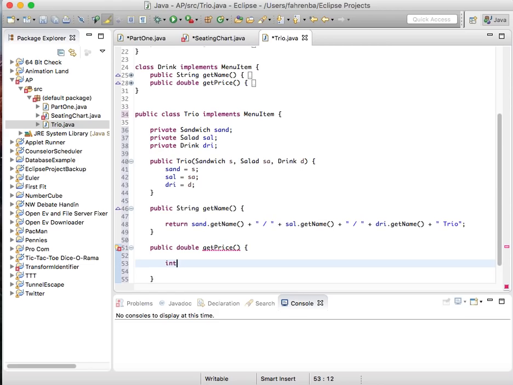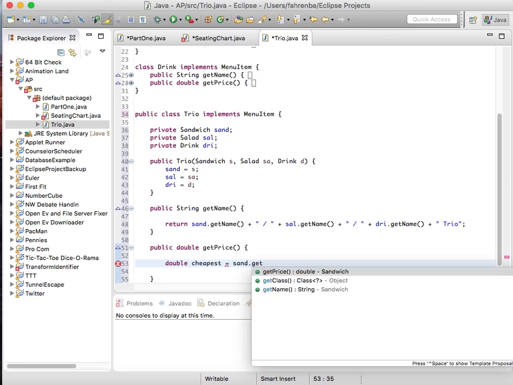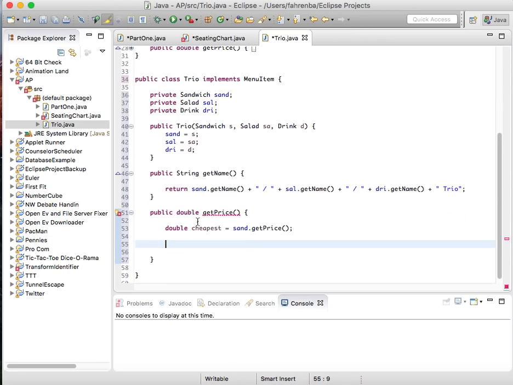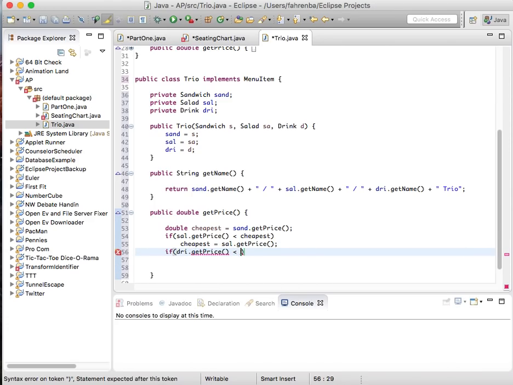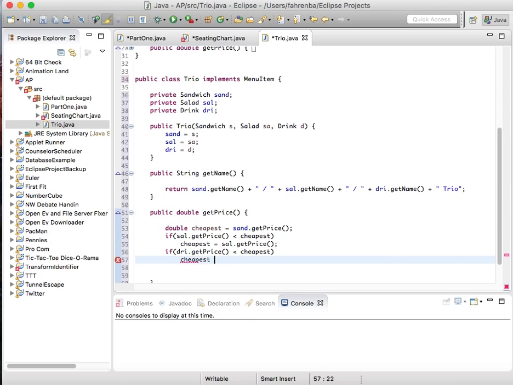So double cheapest. And I'm going to assign that to be the sandwich's price to start. And then what I do is just write some if cases, like if the salad's price is actually less than cheapest, then cheapest should become the salad's price, which I can't type. There we go. And then if the drink's price is less than the cheapest, then the cheapest should become the drink's price.